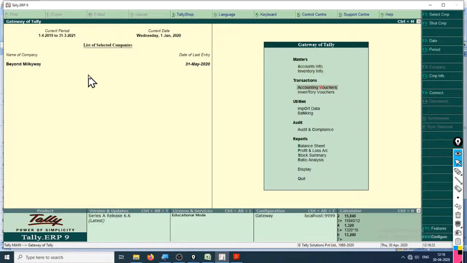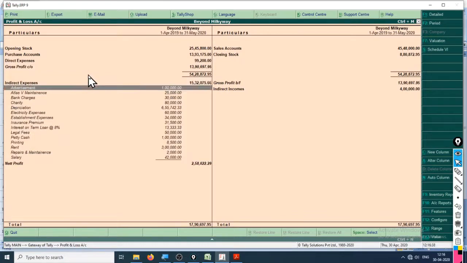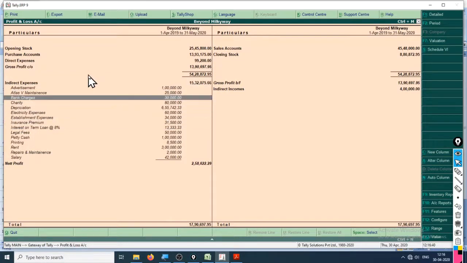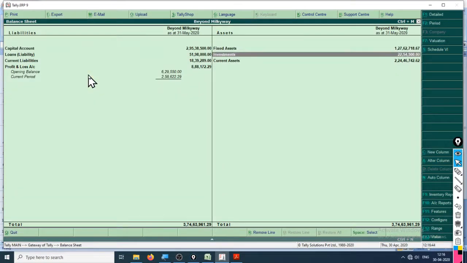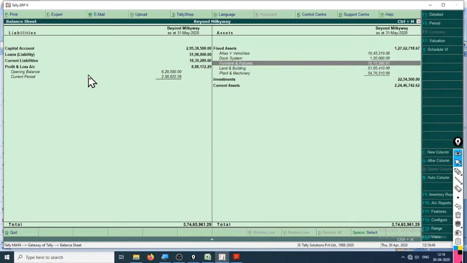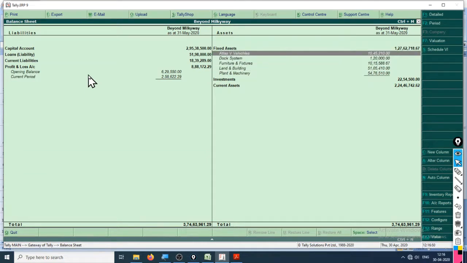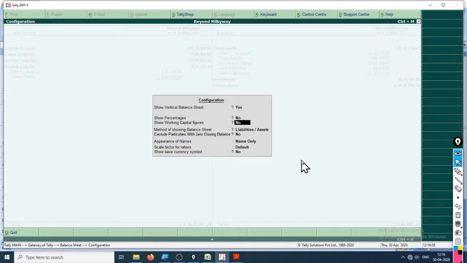Okay, you can open profit and loss account. It will only show Atlas 5 vehicle maintenance 25,000. And repairs and maintenance 2,000. Balance sheet, if you open it, fixed asset, land and building will be increased 51, while Atlas 5 vehicle maintenance will not show there. Let's compare these balance sheets. F12 show vertical balance sheets.